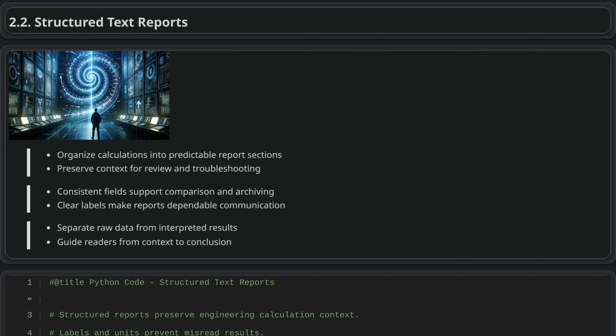Structured text reports. A structured text report organizes calculated results so others can understand and review them later. In circuit and signal work, it should preserve context by clearly identifying the report and separating measurements, calculations, and conclusions. This structure supports good engineering practice by making results easier to interpret, troubleshoot, and document.